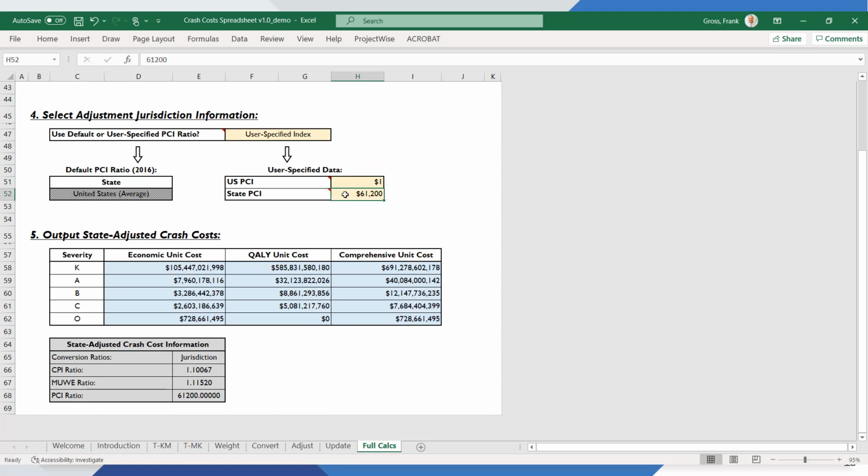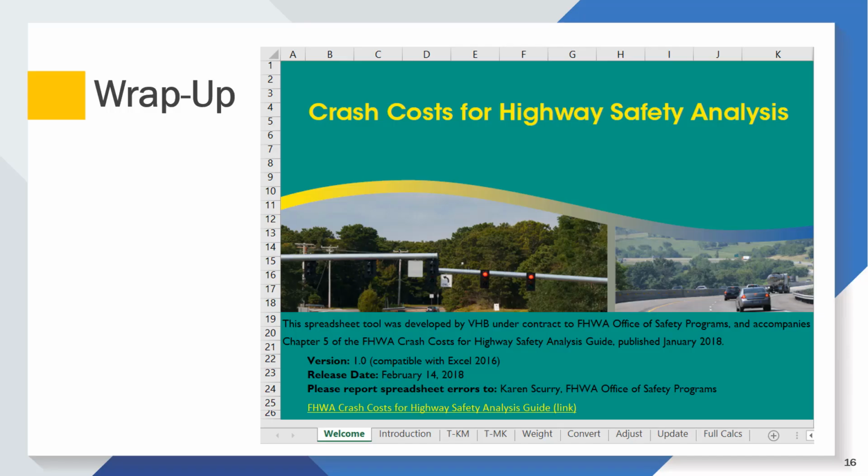PCI cell. The spreadsheet output is a complete table of state-adjusted crash costs ready for application in highway safety benefit cost analysis. The economic index ratios associated with the output crash costs are listed below the table in gray cells for your reference. States can use this spreadsheet to easily update their crash costs annually or every few years. The methods and calculations demonstrated in this presentation and facilitated by the Crash Cost Spreadsheet tool will allow you to develop state-specific crash costs for the current year.